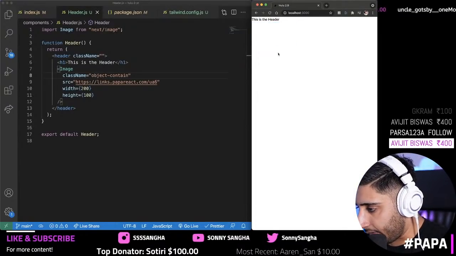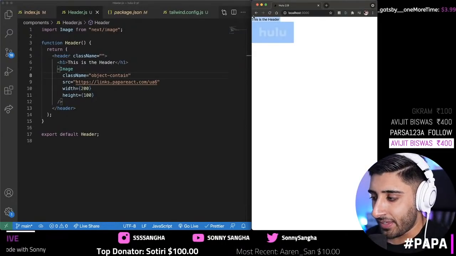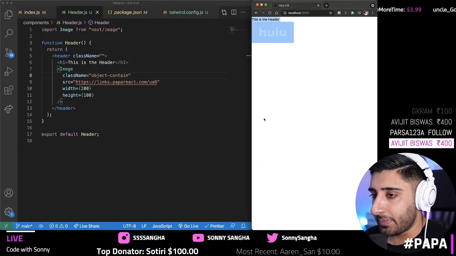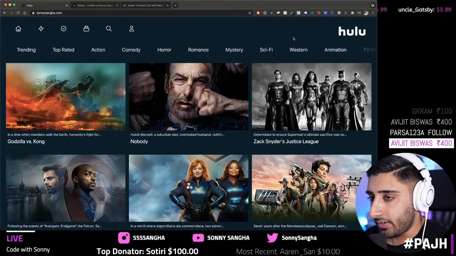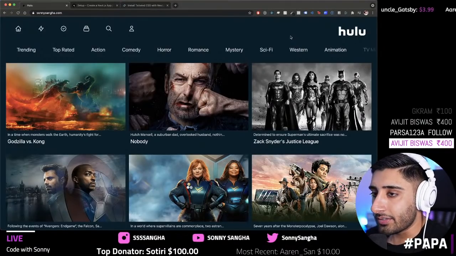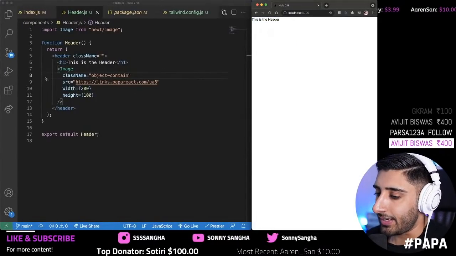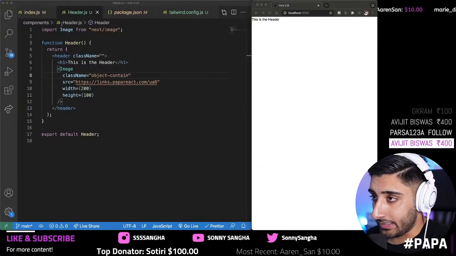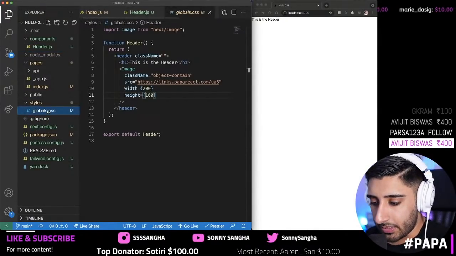Now right now you can actually see the Hulu logo is there, but it's white. So if you notice, the Hulu logo is basically going to be white on a blue background. So let's go ahead and change the background to be blue. Now, how do we change the entire global app background? The way we do this is we go to our globals.css, and I'm going to apply some global styles to the entire application.